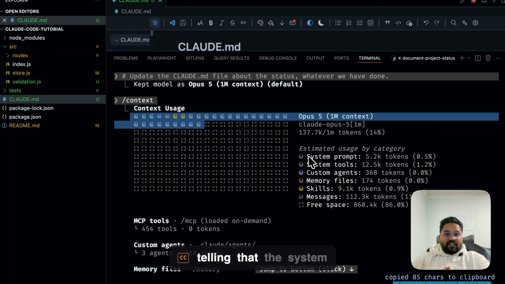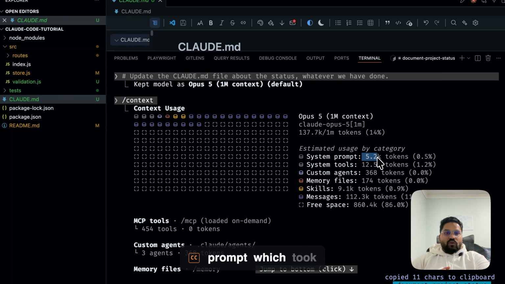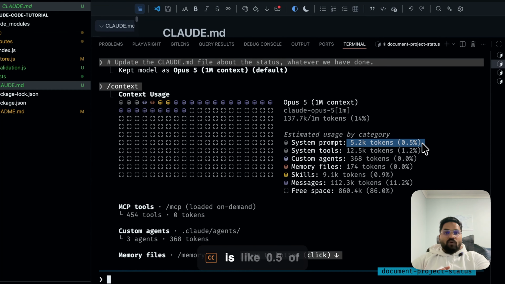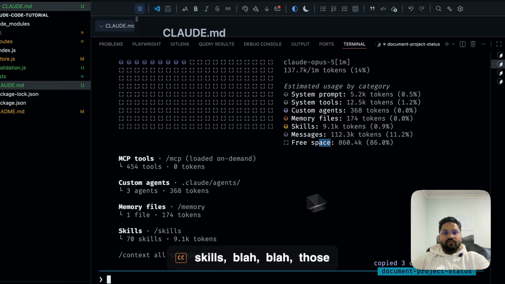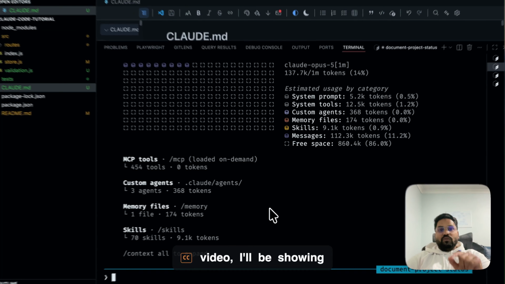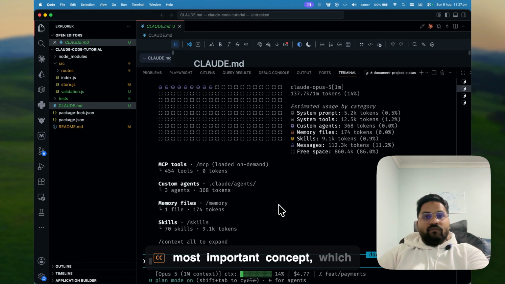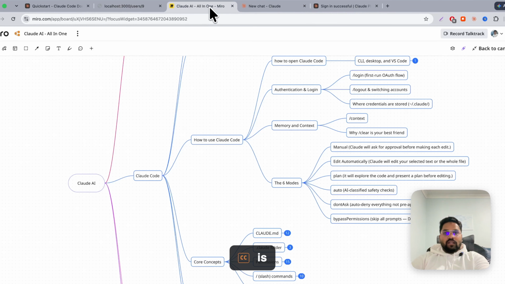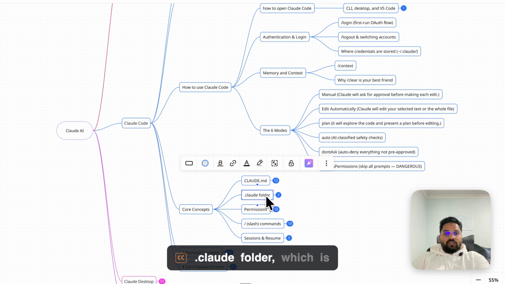It is telling us that the system prompt took 0.2k tokens, which is about 0.5% of 1 million tokens for this specific model. It is using 12.5k tokens for system tools, and custom agents, memory, skills, and so on. In the next video, I'll be showing you one of the most important concepts, which is nothing but the .claude folder, which is this one.